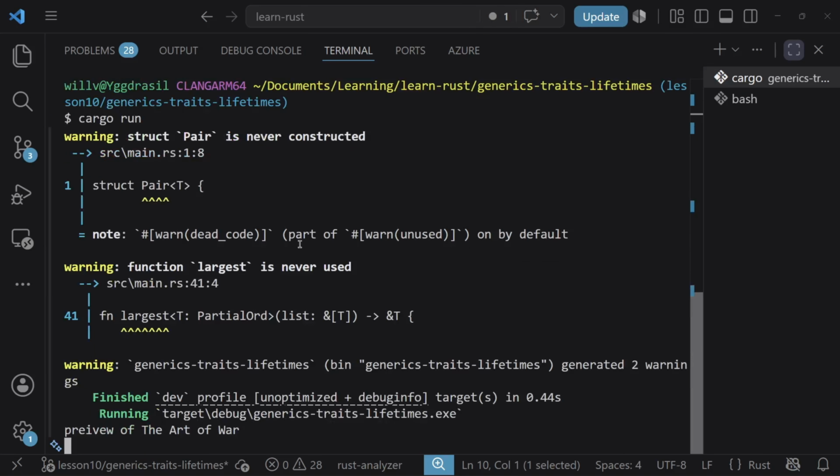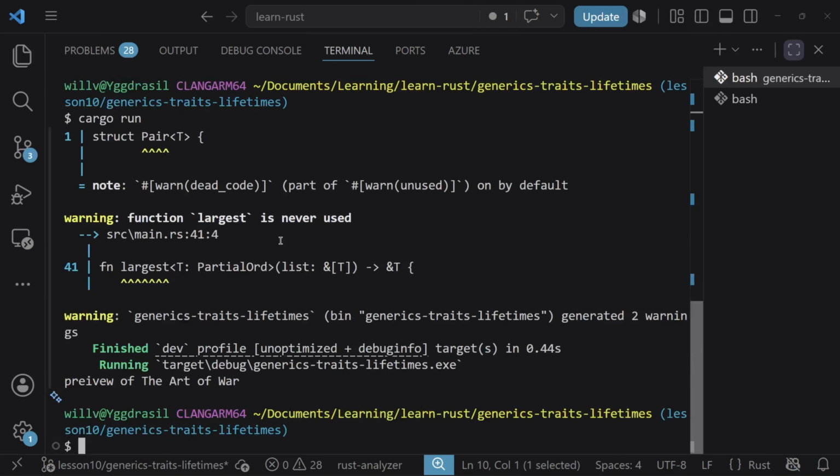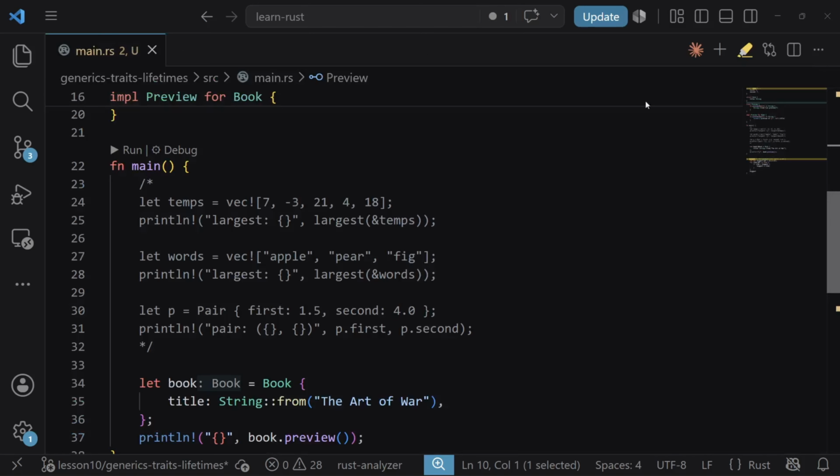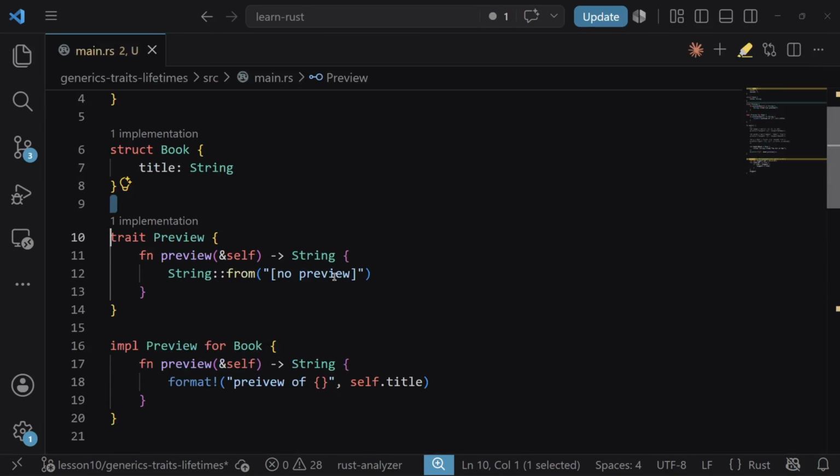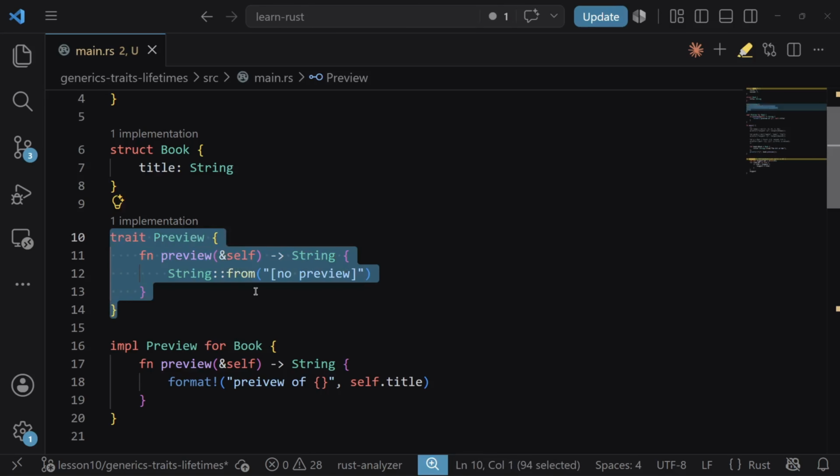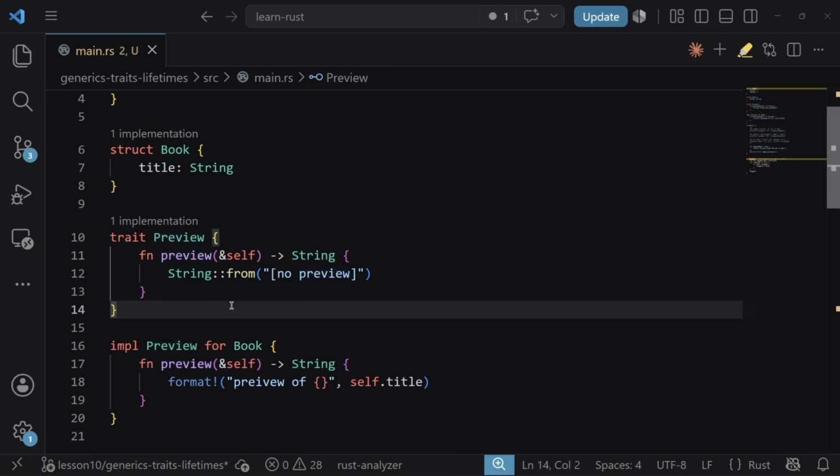And we'll run it. I've commented out a bunch of code, so we're going to get just some warnings, but we've also seen that preview of the Art of War is being printed out to the console. So essentially, here we're defining a trait called Preview with one method, preview. And notice that it already has a body right here inside the trait, and that's a default.